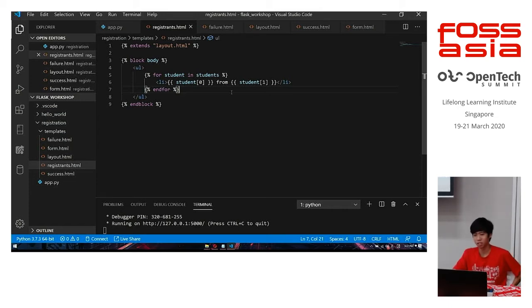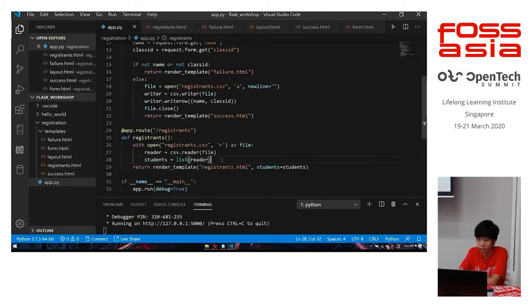Alternatively, if you only want the first student, you can do students 0 and 1, 0 and 0. So this will access the first student in students and access the name of it. But because we want to display everything. So if everything works and you run it, it shouldn't have any errors.